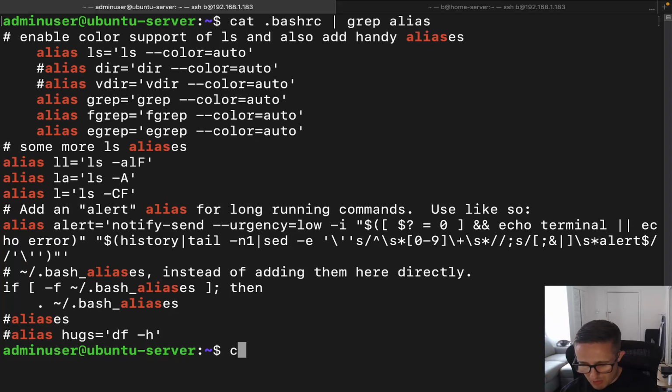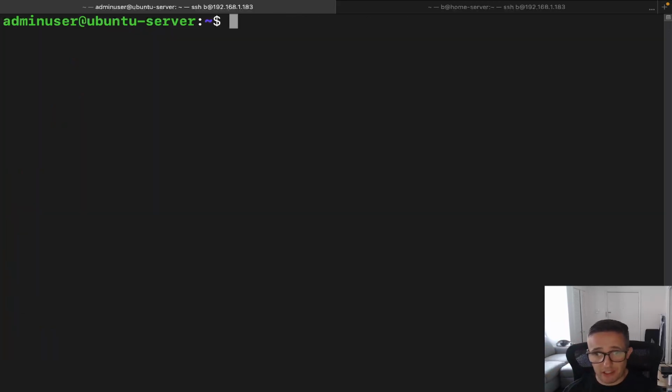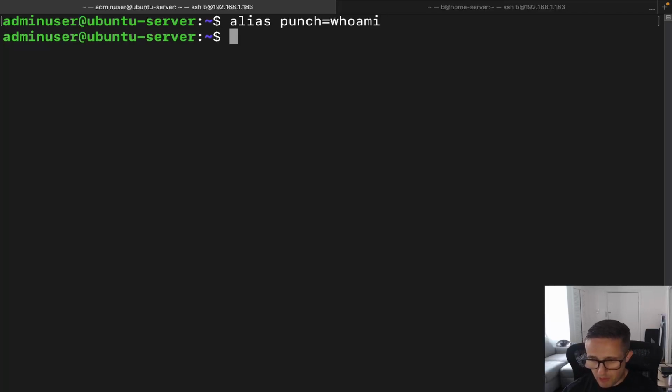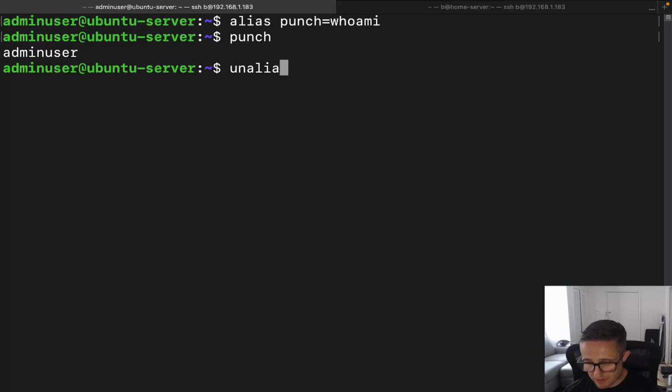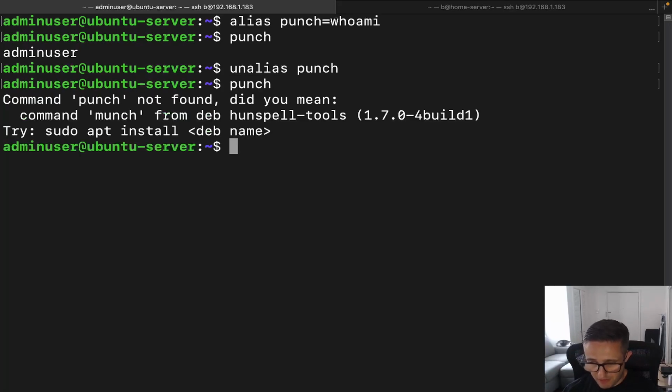All right, so let's go ahead and start talking about commands to create and delete aliases. Now, if you want to create an alias, you're just going to use the alias command, and then let's just go with punch. Punch equals, let's just say, whoami. All right, then we hit enter, and if we run the punch command, it's going to give us whoami, admin user. Pretty cool, right? Now, if we want to delete it, we would do unalias punch. And if we run it again, it says not found.